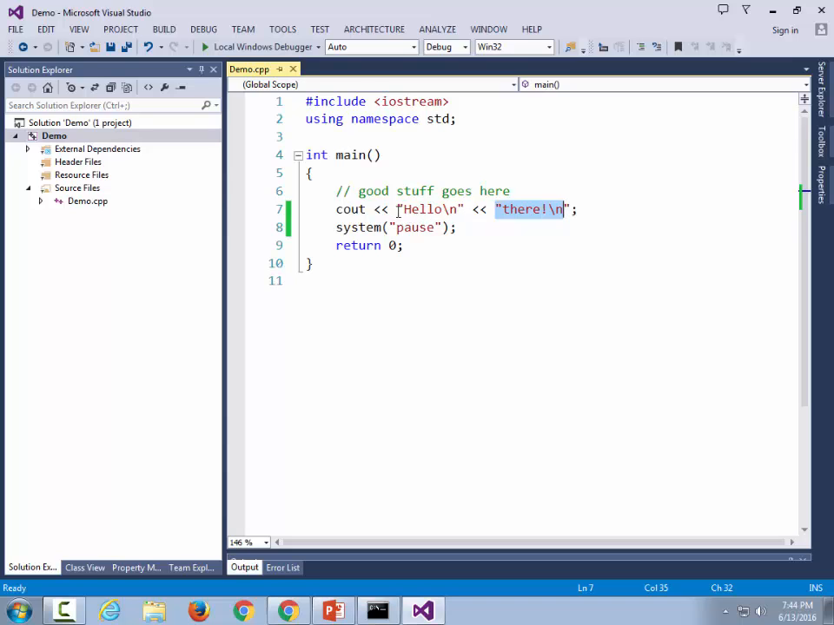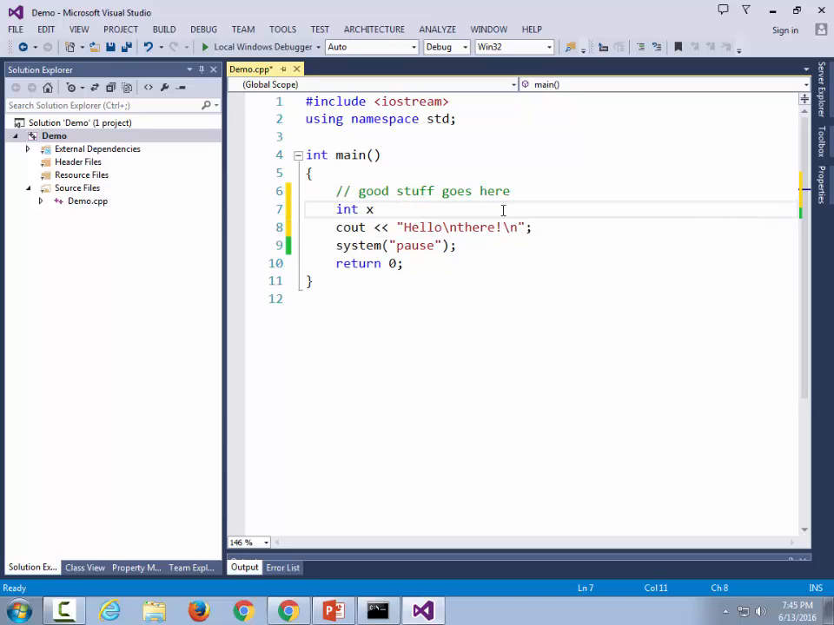Now, there's no reason we wouldn't do hello backslash n there backslash n all in one string like this. But what if we had a number or something that we wanted to print out as well? Say we had defined a variable called x and we'd given it a number and we wanted to print that out as well. Then we might do something like this. x equals, like that.